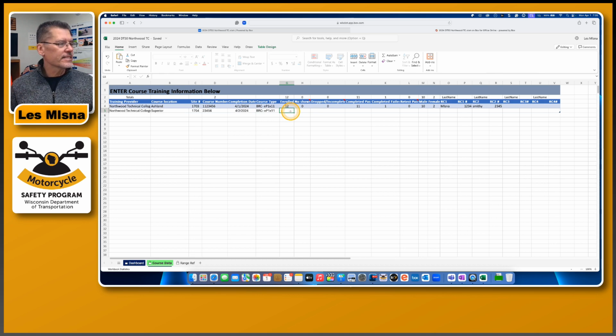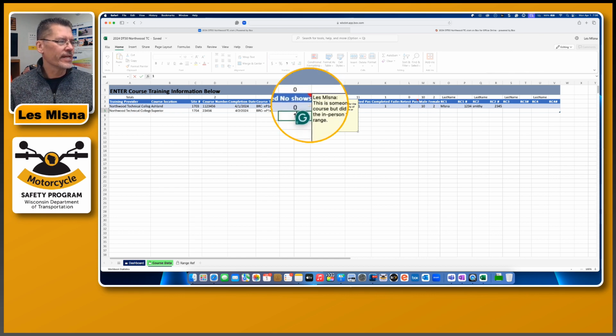All right, as an example, for some of these fields here, now let's talk about what you enter here. So let's say I had 12 people enrolled, but now I had a no-show. Okay, what does a no-show mean? So in this example, for 2024, here's what this means.